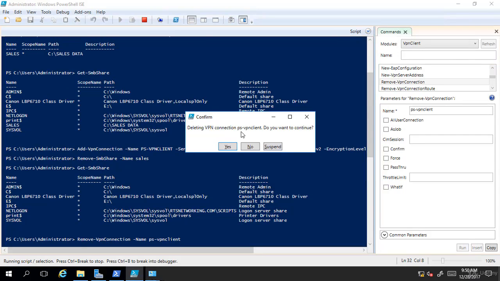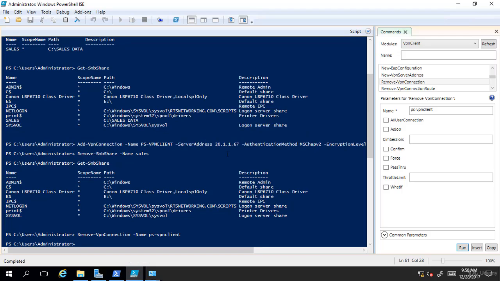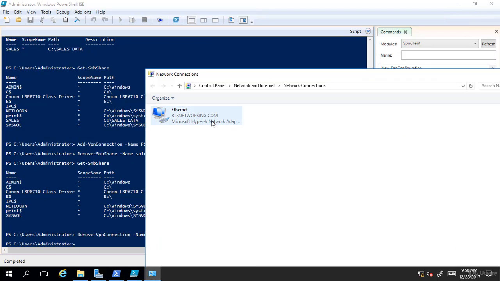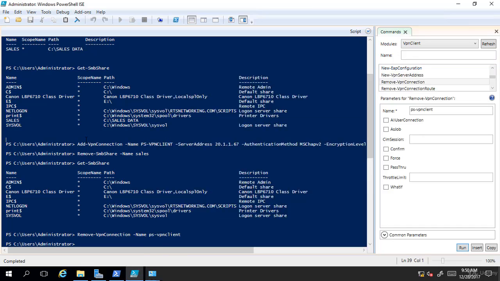Deleting this VPN connection PS client. Do you want to continue? Well, yeah, I want to continue. So I'm going to click yes. And now when I go back to network and sharing, that client is actually gone. So PowerShell is very simplistic. What I suggest, if you want to be more fluent in PowerShell, an easy way to do that is come to this tool and play around.